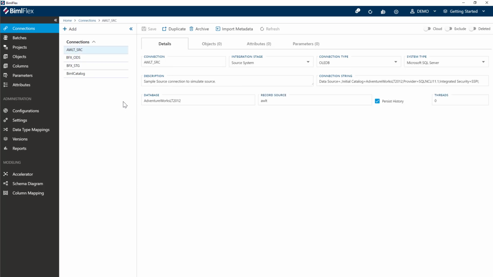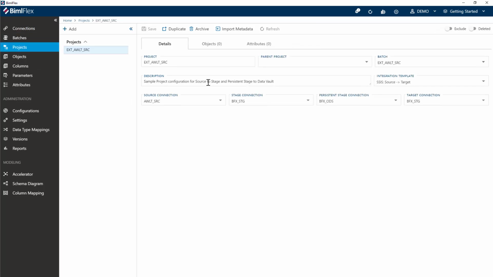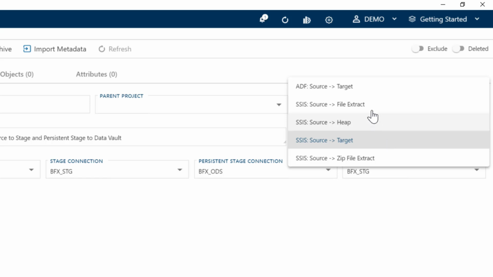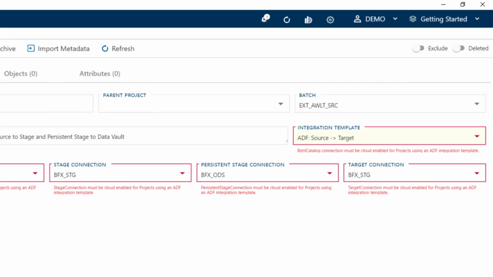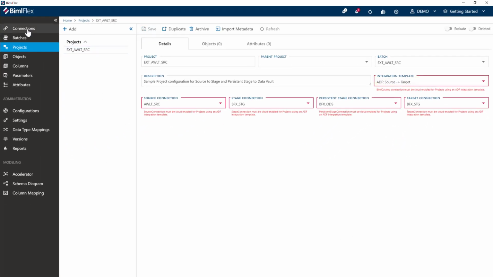So what I have now is my starting point. Let's go ahead and start configuring this for Azure Data Factory. The first thing we need to do is go to our projects. Over here on the integration template, we're going to say we use Azure Data Factory as the source to target, so instead of using SSIS to move my data, I'm going to use Azure Data Factory. I'm going to get some warnings or errors saying that you've configured your integration template to use Azure Data Factory, but none of your connections are set up to use the cloud or Azure Data Factory linked services. So let's fix that up. I'm going to go to my connections.